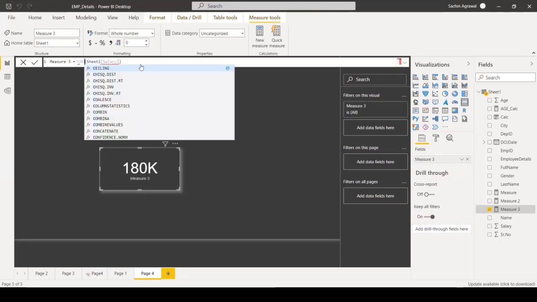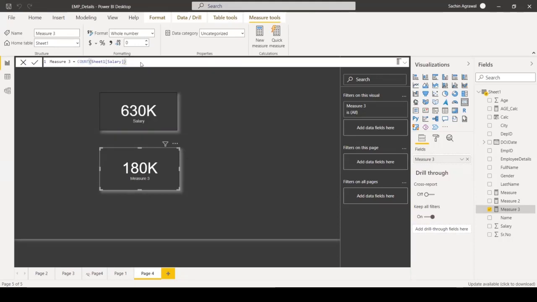Count. Okay, so number of rows which is available over here. So it will show the count of records. And also you can utilize average as well. Average. Okay, like this. Enter. We will get the average value as well.